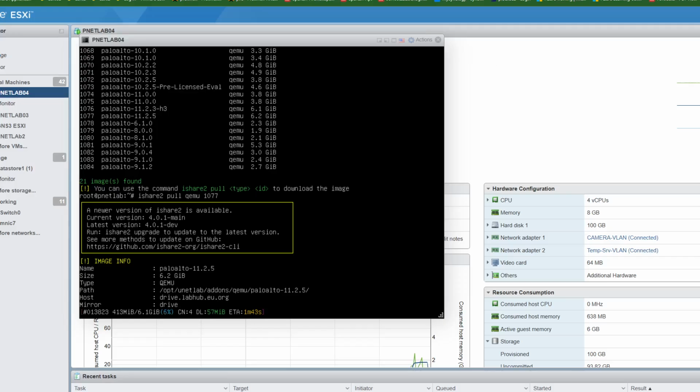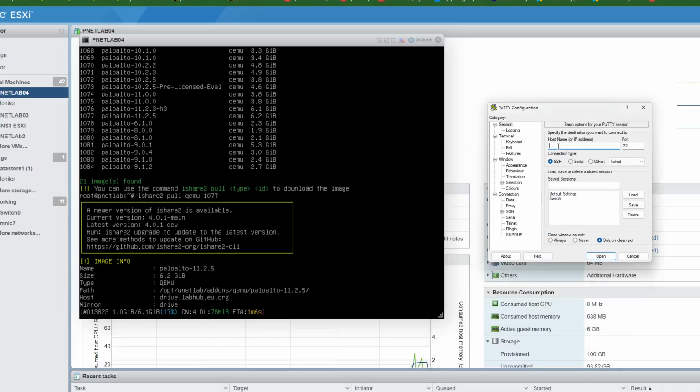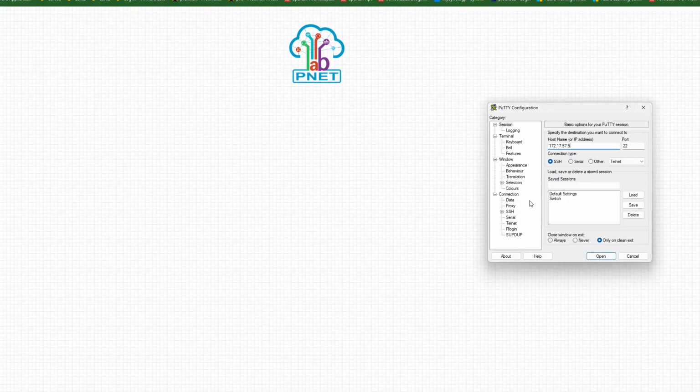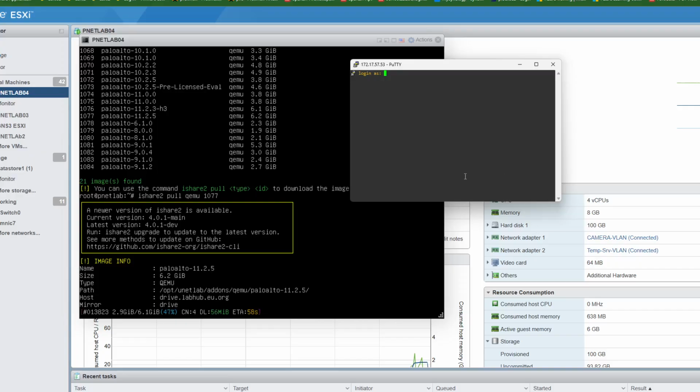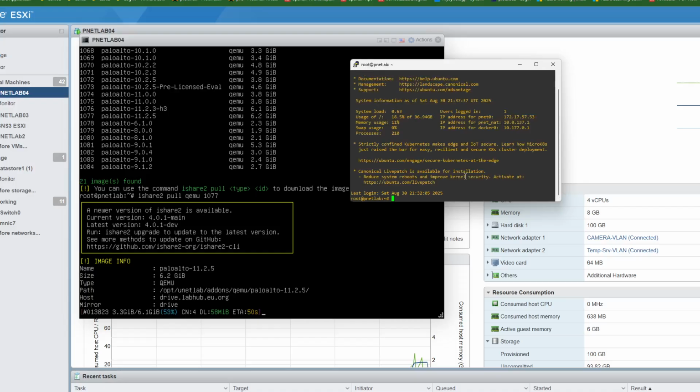I could go to my terminal. If I use PuTTY, I could just open this in PuTTY and then do another one, 172.1.7.5.7, 50, if only I remember what it was, 53, and then click open. While this is downloading here, which is currently about 2 gig in, I'm going to download FortiGate. So I'm going to just log in, put in the root password that you created, and then I'm going to do the same thing.